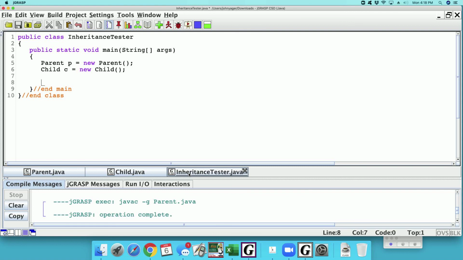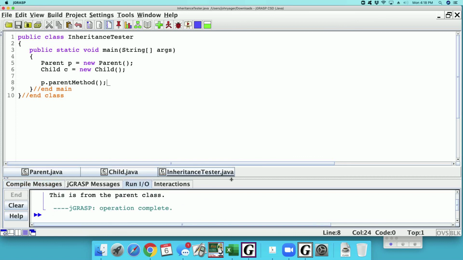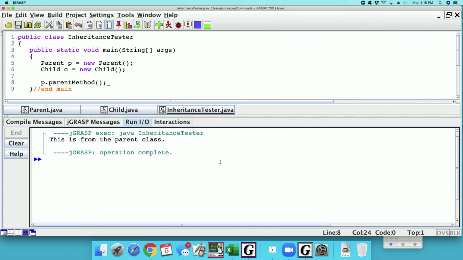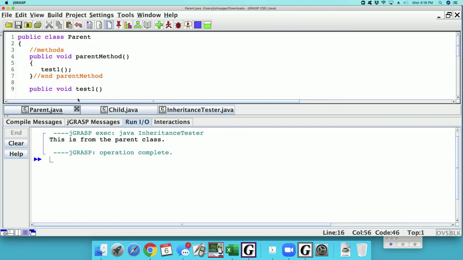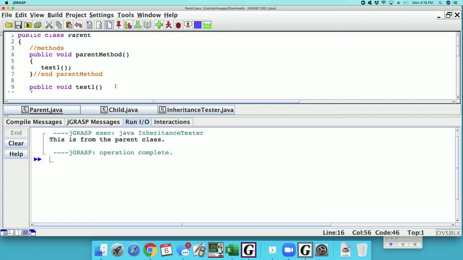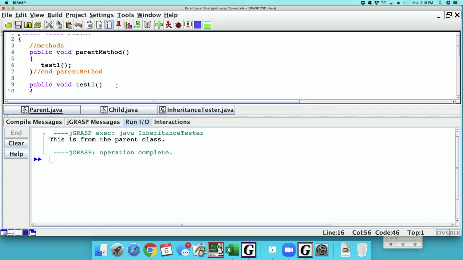Now what we want to do is test out these methods. So p is going to call upon the parentMethod. Let's compile that, see if it's okay, and run it. It says, this is from the parent class. So an object from the parent class calls upon the parent method, and it executes test1 within the same program.